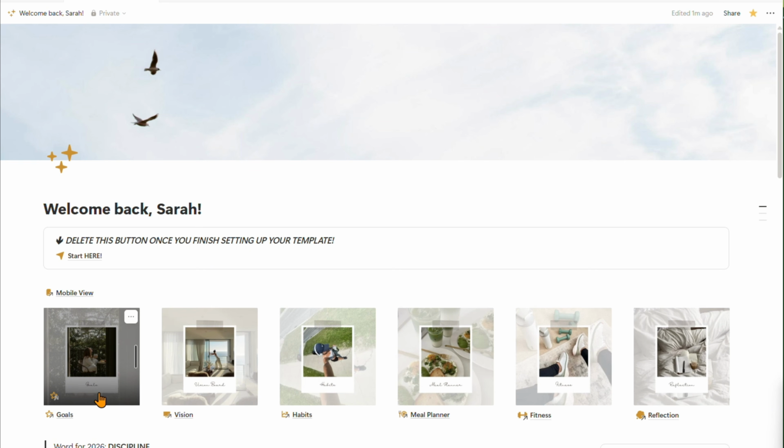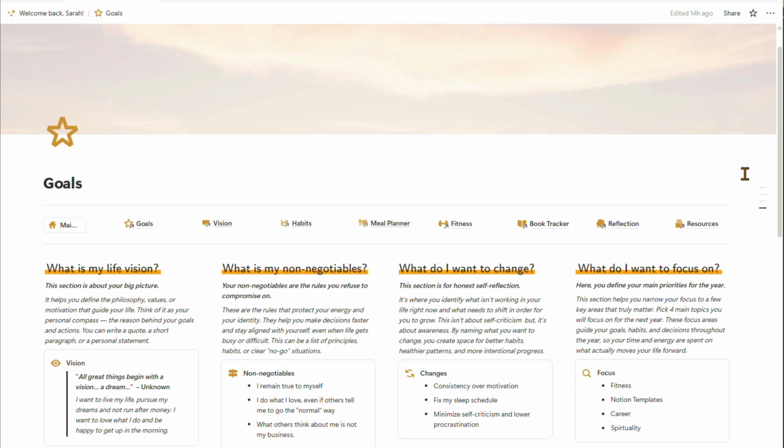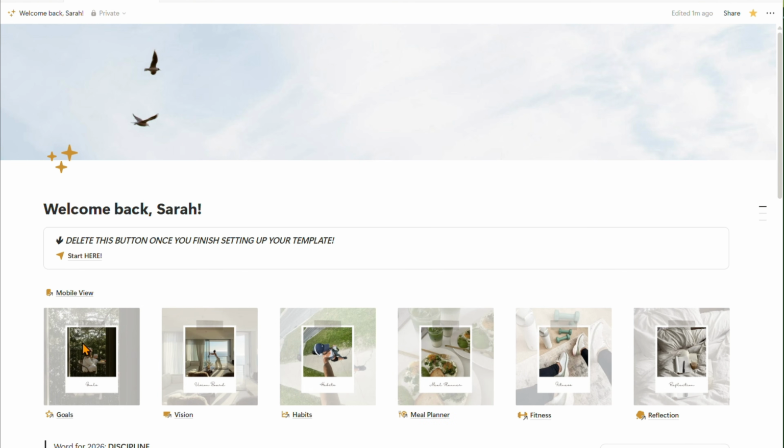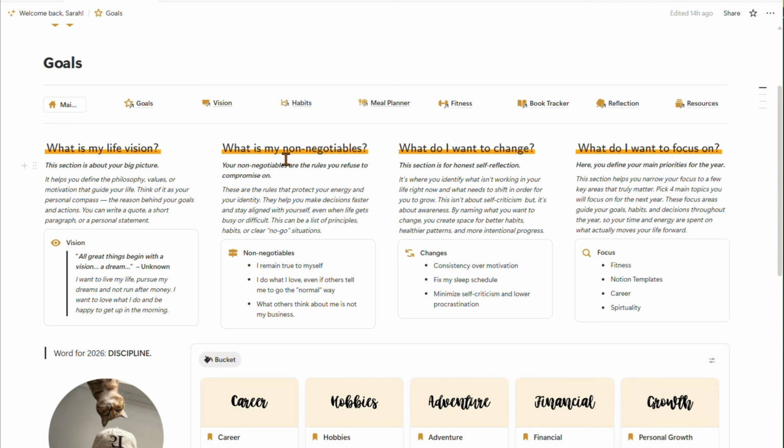Next up, we have the goals page. So this is where you really plan out your year, in this case 2026. At the top, you can see a menu bar with a button that takes you back to the main dashboard. Right next to it, you will find a navigation menu that allows you to move easily between the other pages inside this template. So the first thing you'll notice on this page is the 4 main columns.